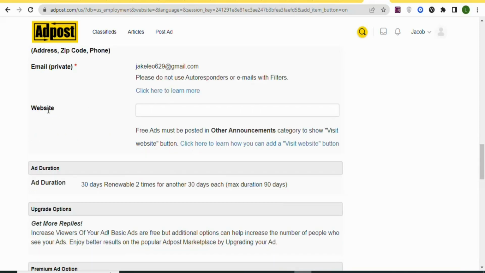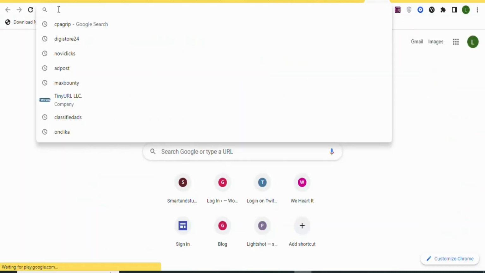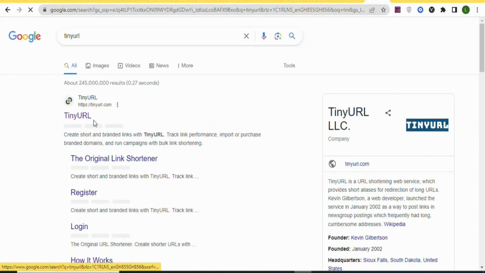Once that is done, you can see website. This is where you are going to enter your affiliate link. So you have to come back on Max Bounty and then click right here, copy link. Once you copy your link, you are going to search for tiny URL. So just search for tiny URL. As you can see it right here, tiny URL. Just search for that. Once you search for it, it is going to appear right here. So just click on it to open the website.